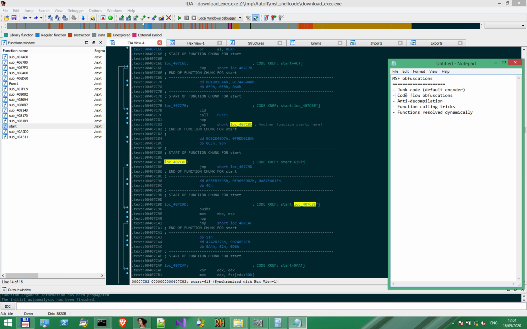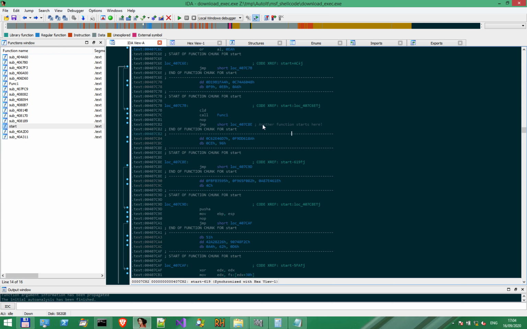So we've seen junk code, we've seen code flow obfuscations. Anti-decompilation is achieved by default here because the code is so convoluted. It's almost impossible to create proper functions. We don't have any function prologue and there are no calls to this address explicitly. Even if we used a tool like the Hex-Rays decompiler, it still couldn't disentangle the code. We're stuck with manual analysis.